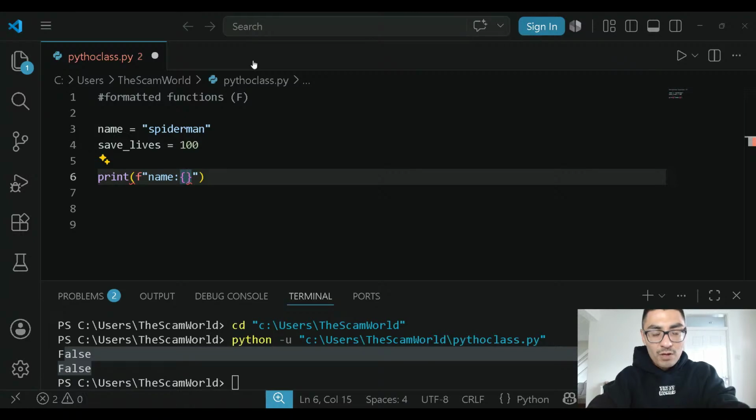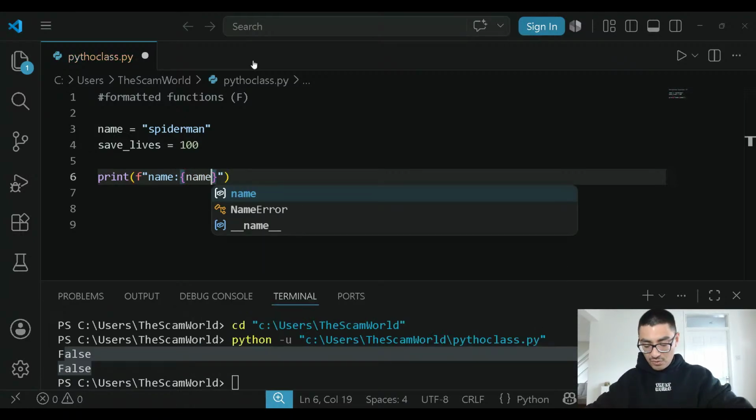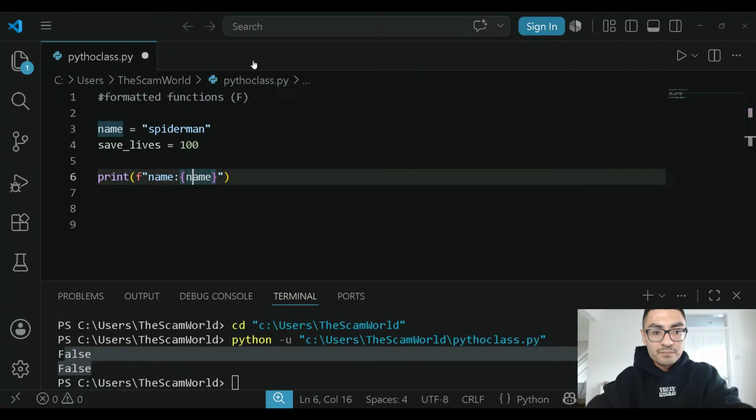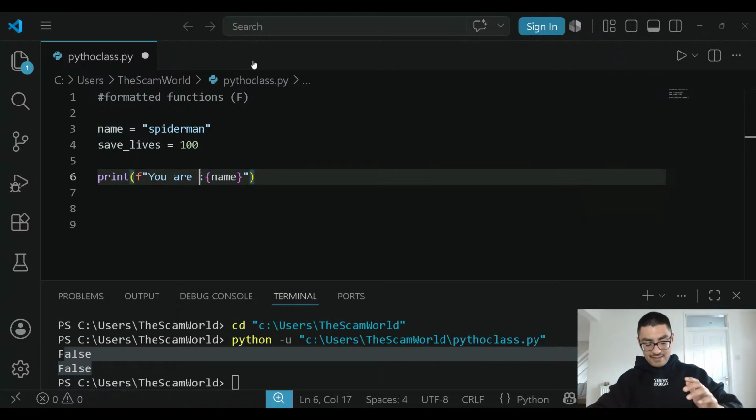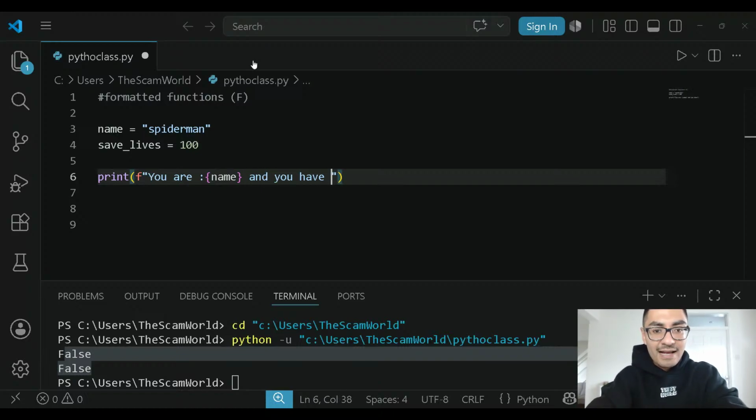Name equals. We want to say then the variable name, so whatever name is. Let's change this. You are, and then we're going to say name. So you are underscore name. Basically we're printing the formatted function. And then we're going to say, and you have saved colon. How many lives has Spider-Man saved? 100 lives. So according to this program, Spider-Man has saved 100 lives.